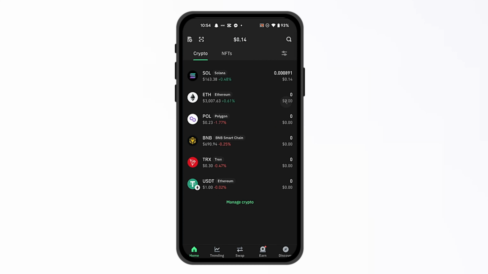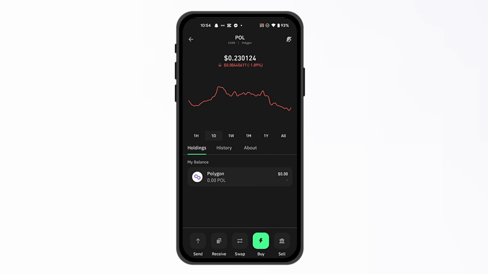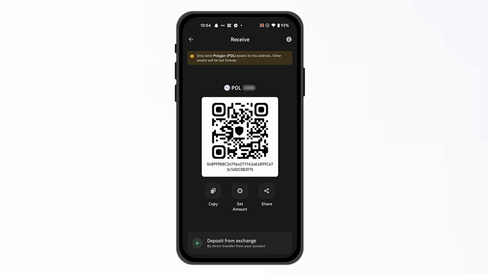Once you enable it, you're going to go back, and as you can see, Polygon is right here. And for us to get the wallet address, all we have to do is simply click on Receive. And as you can see, this is currently our wallet address for Polygon from Trust Wallet. Click on Copy, and now you have it on your pasteboard where you can paste it on whatever you want.